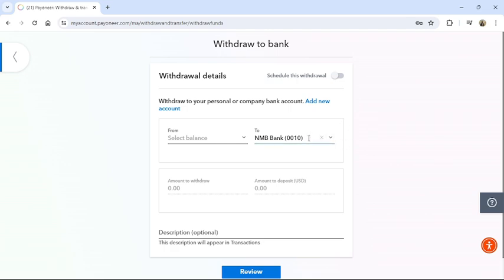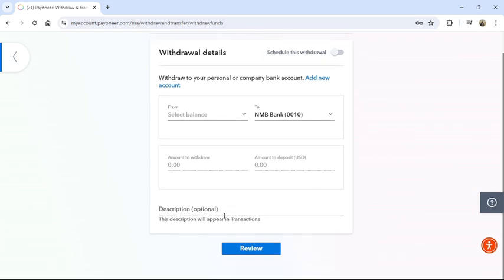There, you can choose your bank account, then choose your balance. Enter the withdrawal amount, then enter your description. Once you have done that, click on Review and click on Withdraw. This is how you can withdraw money from your Payoneer account to your bank account.